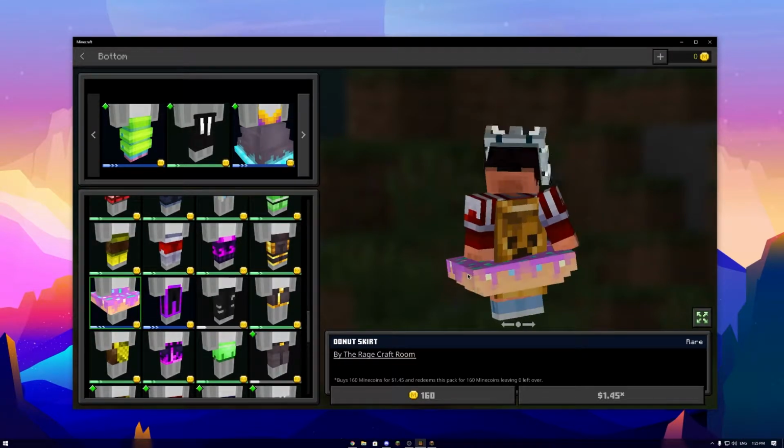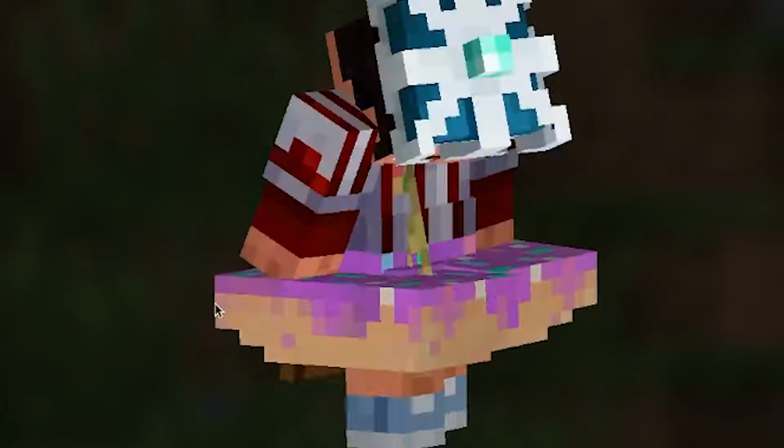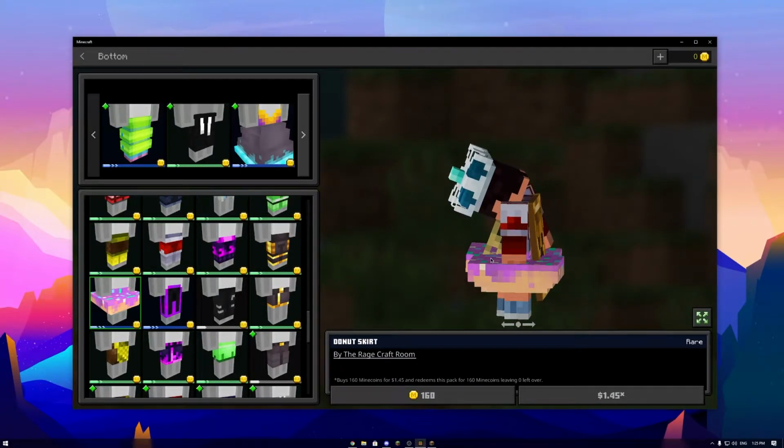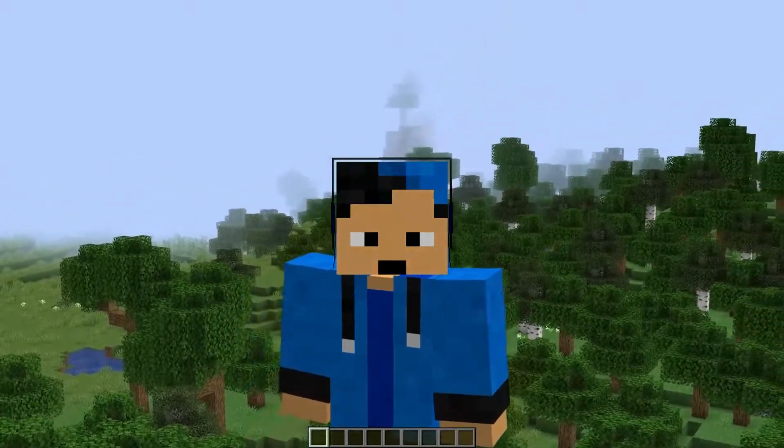And you can also see that, for example, this donut skirt, which looks very nice on me, sticks out of the character a lot, which can add lots of possibilities when it comes to avatar customization, which you just don't get on this version.